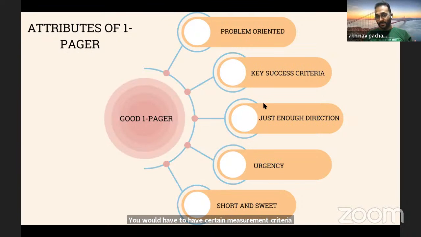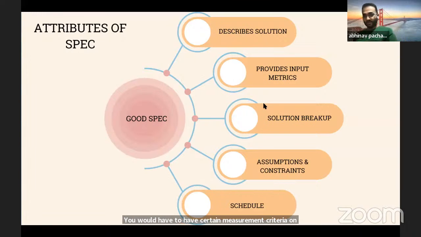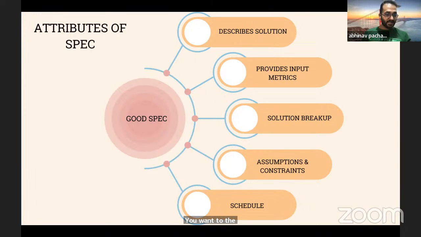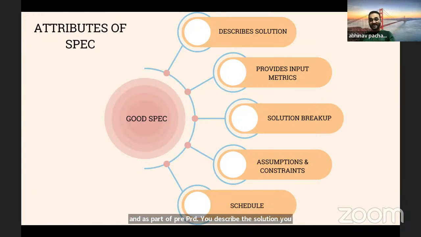And once you get that one pager done, you move on to the spec. You move on to the PRD, which is what Michi said, that this is the PRD. And as part of the PRD, you describe the solution in detail. You break it up into tasks that your engineers can take up and your designers can work on. Designers will actually work on a full experience, but it is primarily for the engineers to look at each of these tasks, each of these mini features, and then build it out.